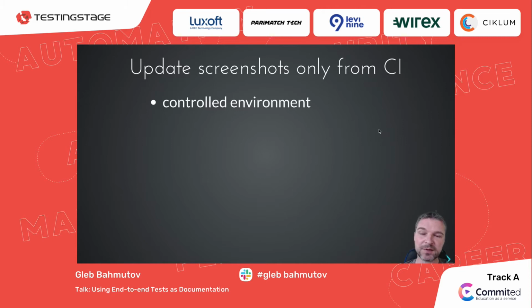If we want to update the screenshots, we want to run those updates on controlled environments where the browser is the same, the fonts are the same, the resolution is the same. It's no longer, "Hey, it works on my machine," so everyone just pushes the screenshot. On CI, it's uniform, it's repeatable. As I said, it's repeatable because we can do it on every commit, and we can do it the same way, with the same viewport size.